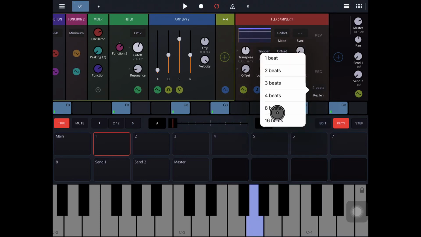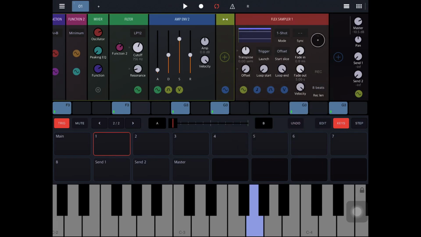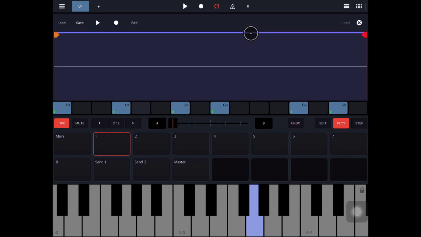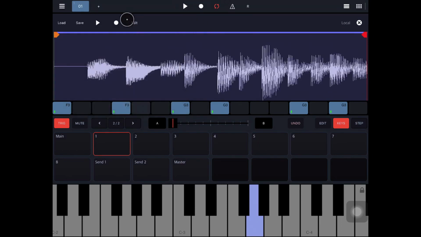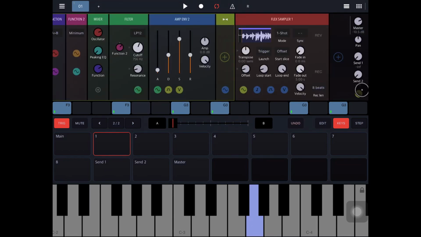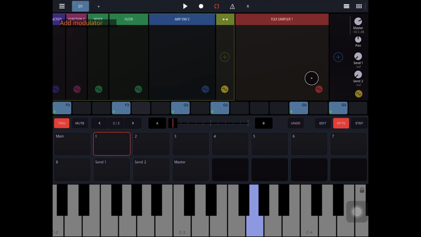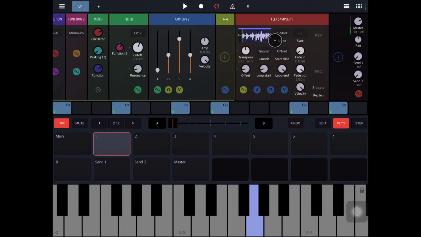You can go up to 16 beats currently, 8 beats. And I can hit record. And it'll start playing. If we tap in, this is something that isn't working properly right now. You can't see the waveform, but it is there if you normalize it. So I'm going to set the track output to come from the Flex Sampler instead. So that is what I recorded, and we can do whatever we want with that.